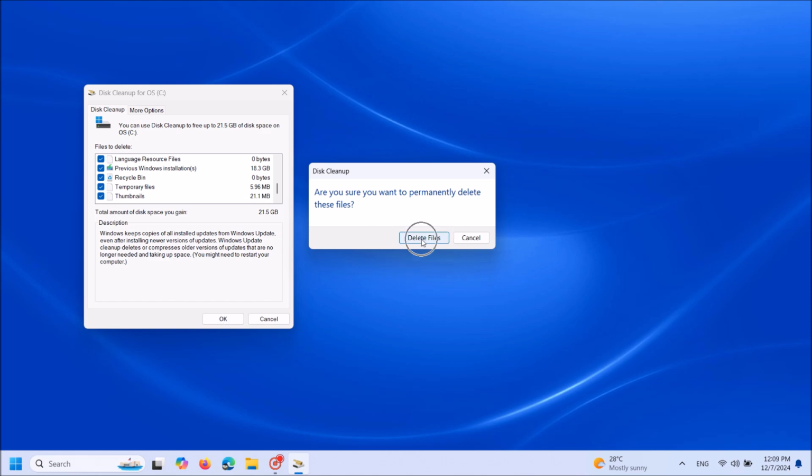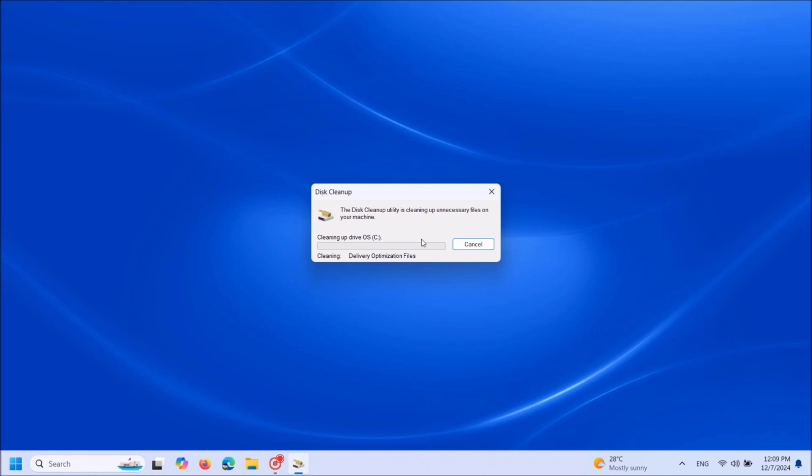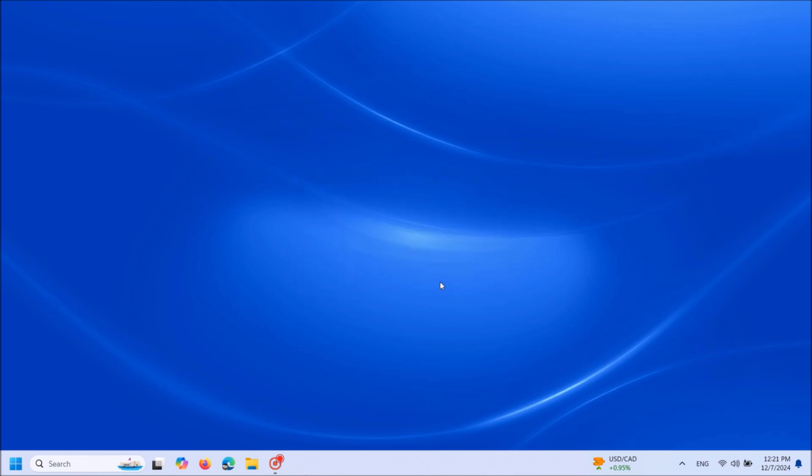Click here, Delete Files, to confirm deletion of those unnecessary files. And wait until this process is completed. This may take more than 10 minutes, so please wait patiently. Once it is over, all unnecessary files from your C drive will be deleted.